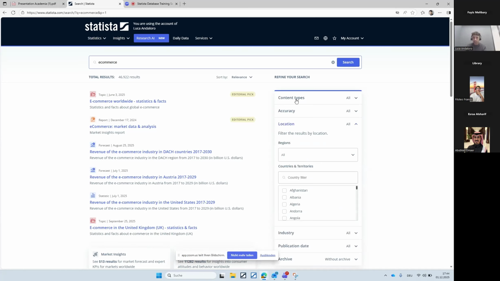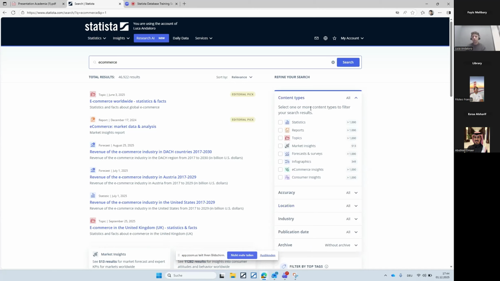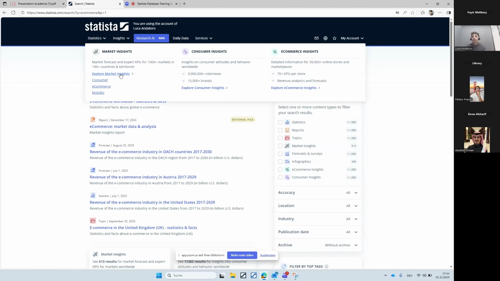But here you find the different content types. As you can see, you find, for example, consumer insights, e-commerce insights, marketing insights. So what we were looking at before. The difference is just the way you find the data. So either you use a keyword and then you filter by content types, or you go to the different drop-down menus and then you develop an analysis within the tool. It's a bit up to you to choose the way that works best for you.